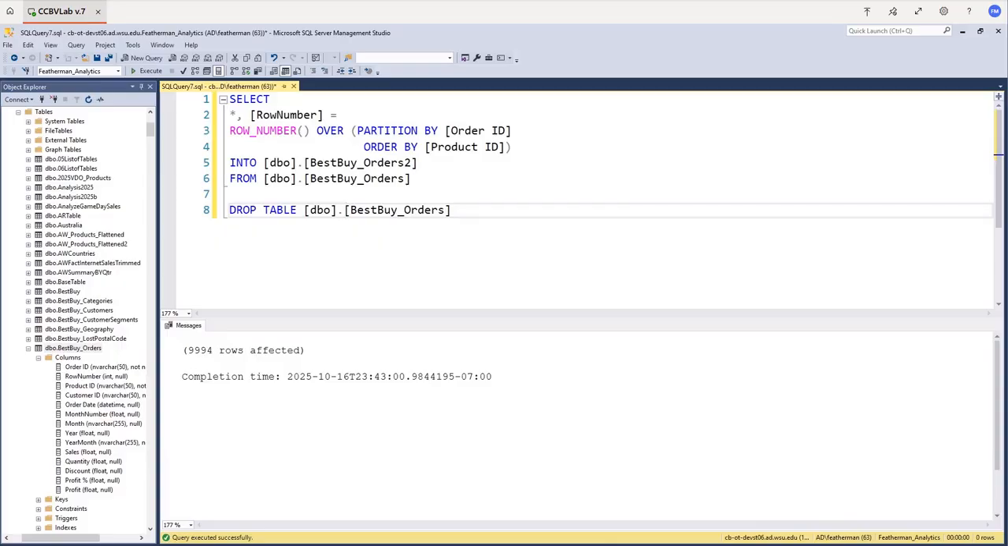So I'm having a problem with setting up a composite primary key. I'm just trying something here. I'm having trouble with the Best Buy orders table that I created. So I'm going to create another version of it and add a row number, which I'm going to then try to use for a composite primary key.